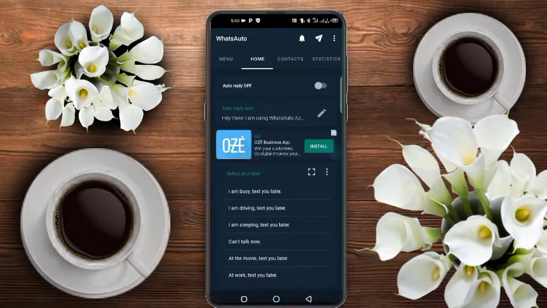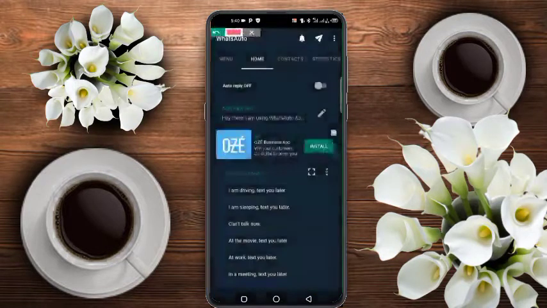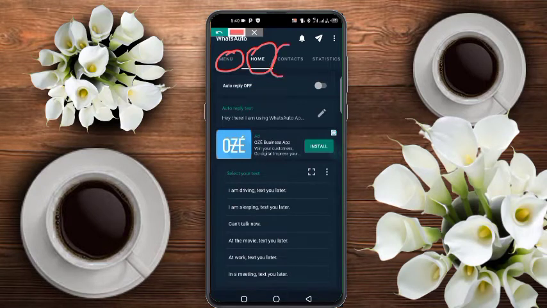Now on the home page you don't really have much to do, but let me walk you around the menu tab, because we have different tabs here. We have the menu tab, the home tab, the contacts tab, the statistics, and probably if there's any other one. I think that's all. So let's start with the home page.